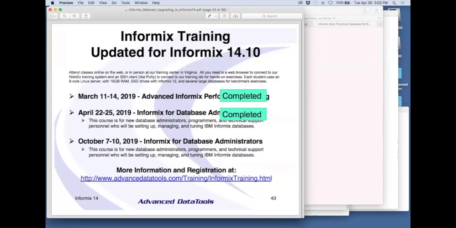October, if you want to spend 4 days learning about 14.10, this is the course to sign up for. We're going to do a deep dive on 14.10 and everything. But also if you're on 12, it's a good course. There's a number of things that will work with all versions. And I think that's it.